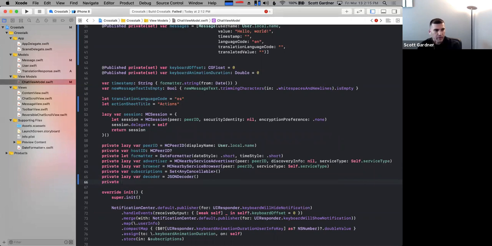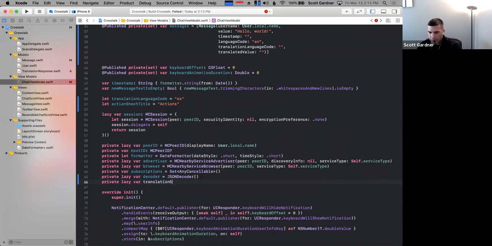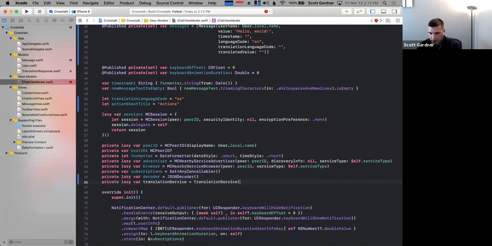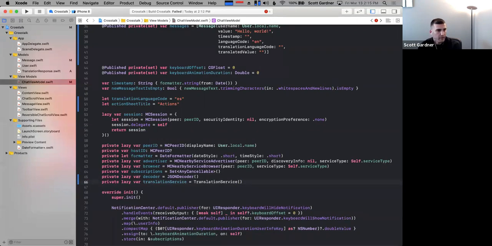The next thing we're going to do, though, is we're going to create a translation service. So it's going to be a lazy var translation service. And we haven't implemented this yet, so we'll go ahead and do that in a moment, but it's going to be called translation service. And we'll create an instance of that. And we're also going to need, we already have subscriptions, so we're all set there. Okay. So let me just comment that out for a minute while I go ahead and implement this translation service.